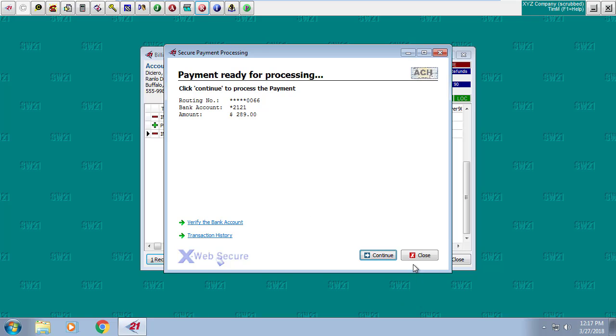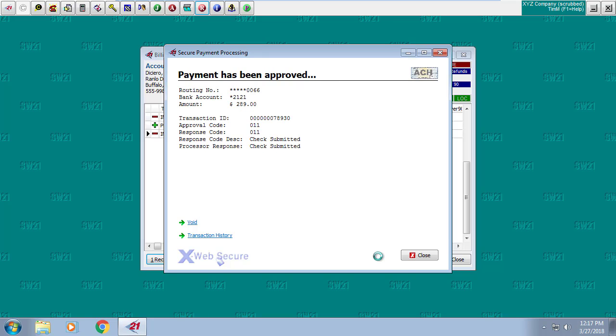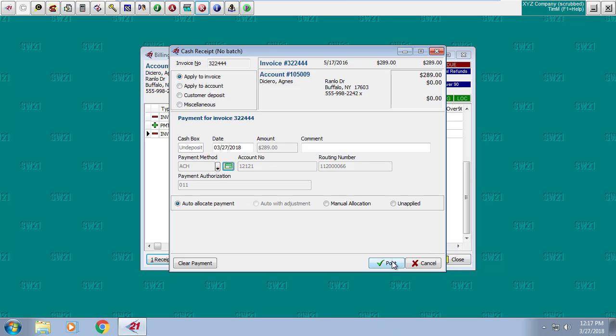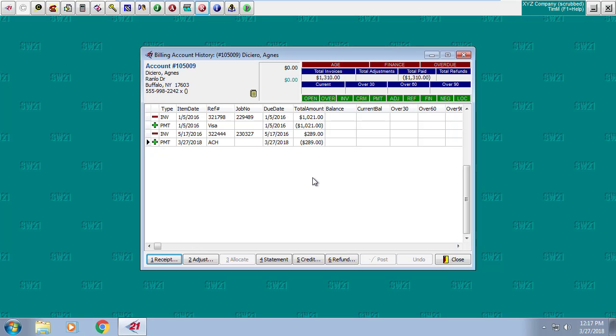It tells me it's ready for processing. We're going to click Continue. We're going to process through XCharge with the routing number and the bank account number entered, and we're going to choose Process. In this case, my payment has come back approved. I'll be able to close the window and then post my transaction. And that's it.